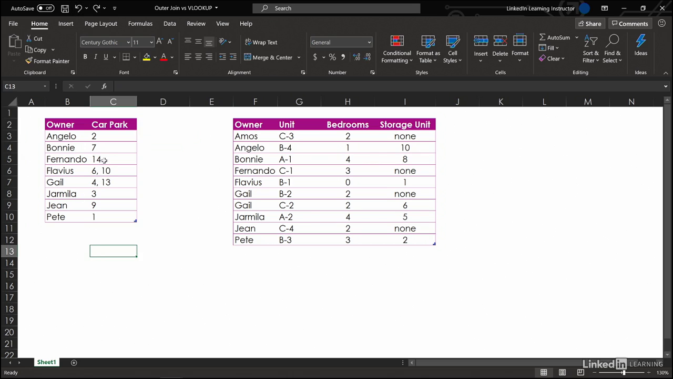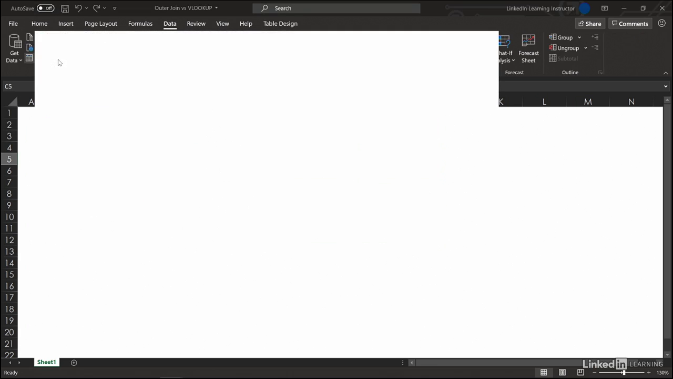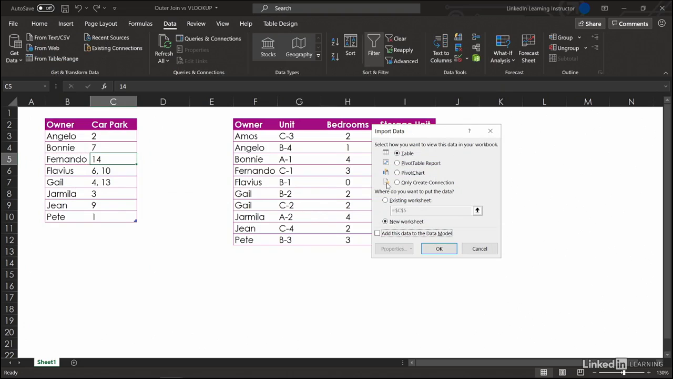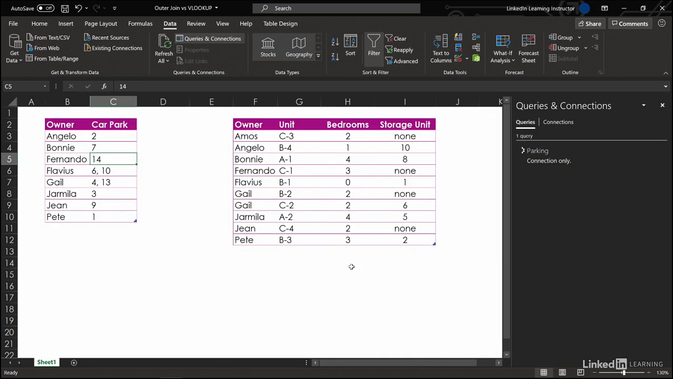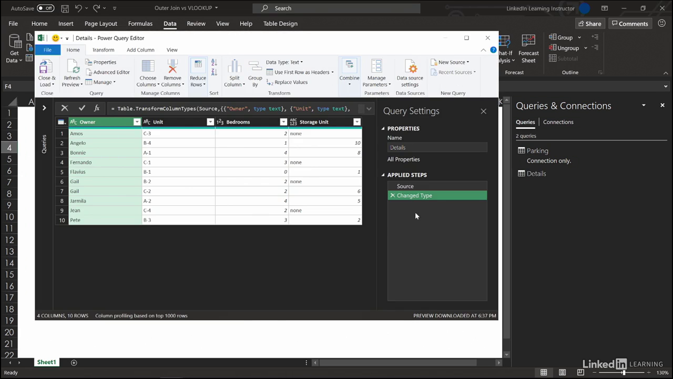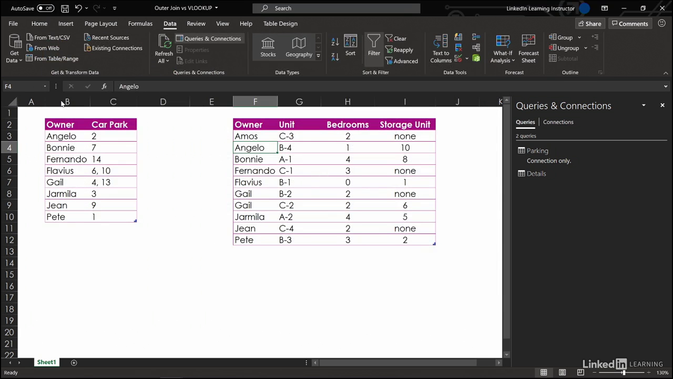Here we go with our cursor in the data set, data from table/range. This is our parking query, close and load. Only create connection, okay. Now our next query, cursor in the data set, from table/range. This is our details query. Close and load this as a connection only.